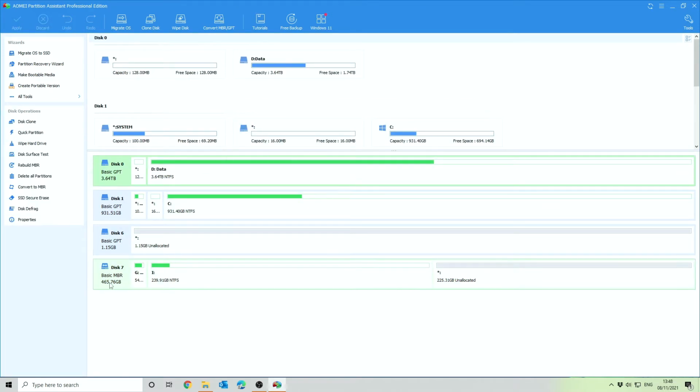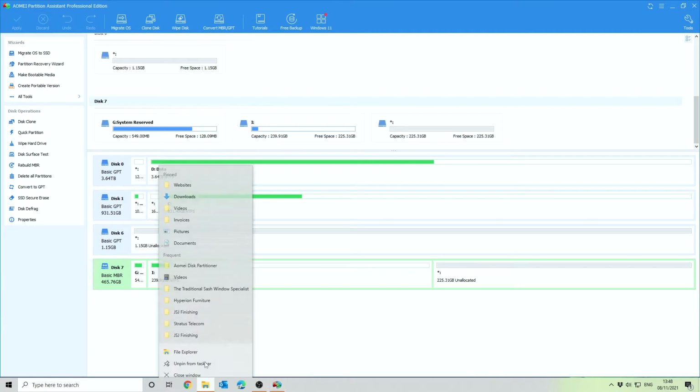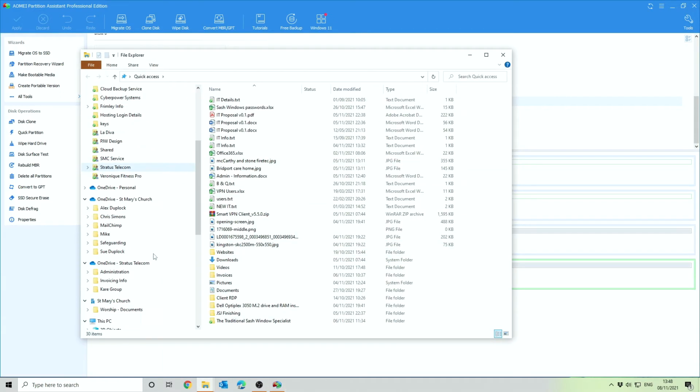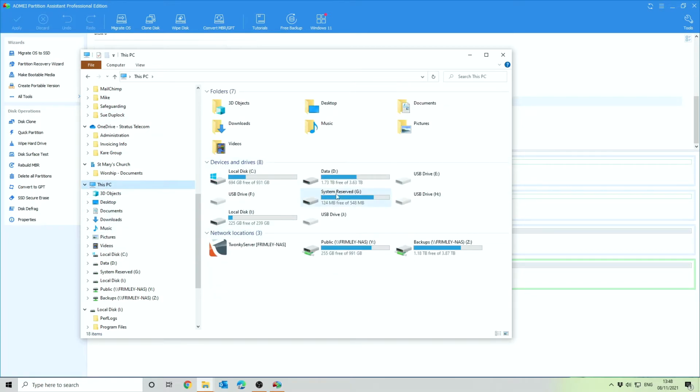And there we have it. So we've now got just our two partitions, G and I. We've deleted our K partition and wiped all of the data on there. So if we now go in and have a look at our drive, you can see here we've only got G and I that are showing.